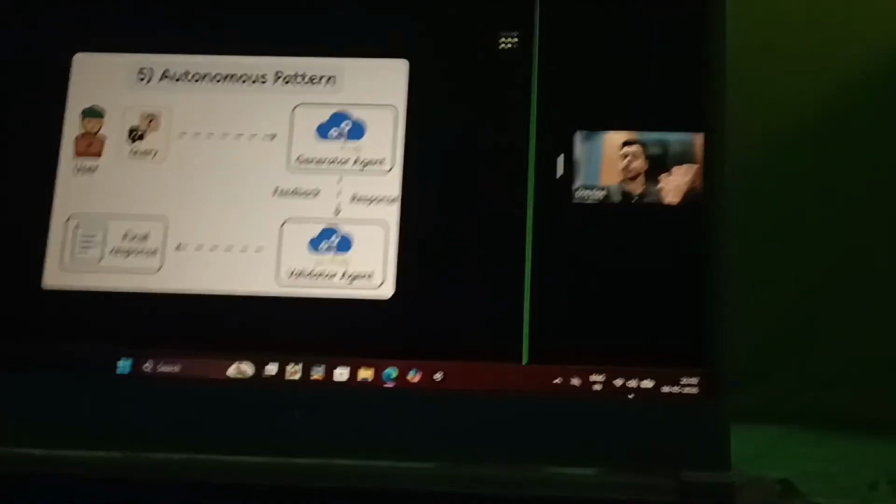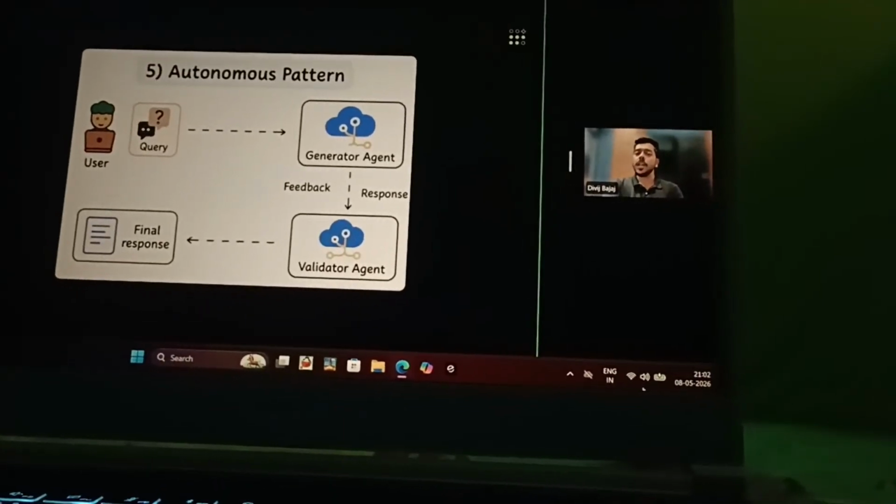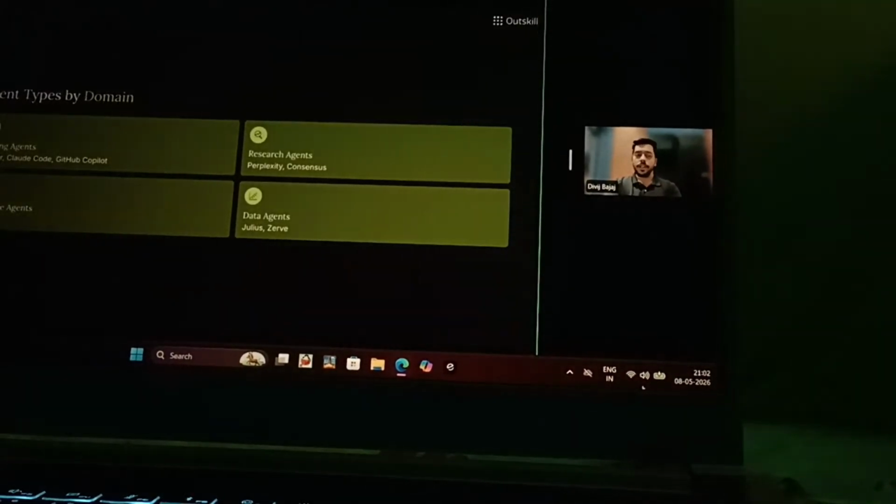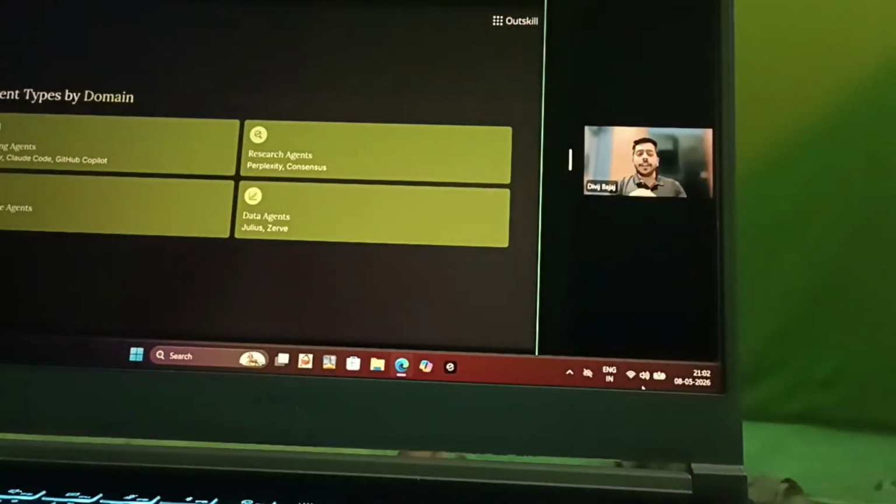And finally, autonomous, where the application stakes are high, where you want to validate with some different agents. So you have two different agents, a generator agent and a validator agent, who is validating the response, one or the other. And now you have a different one by domain.